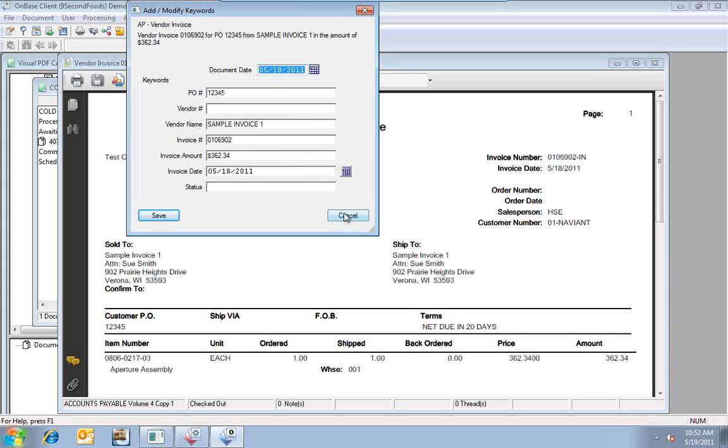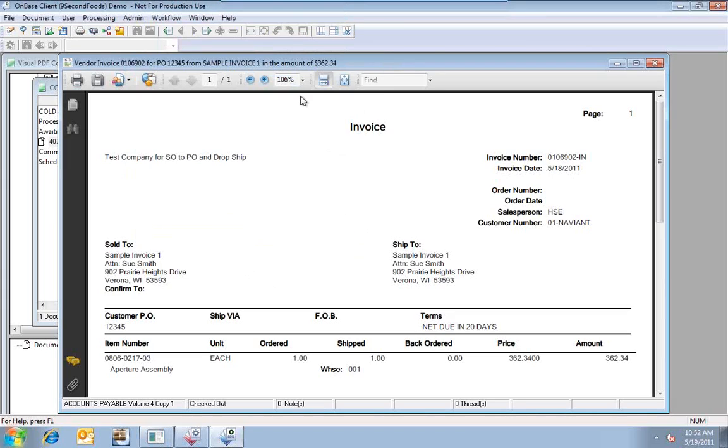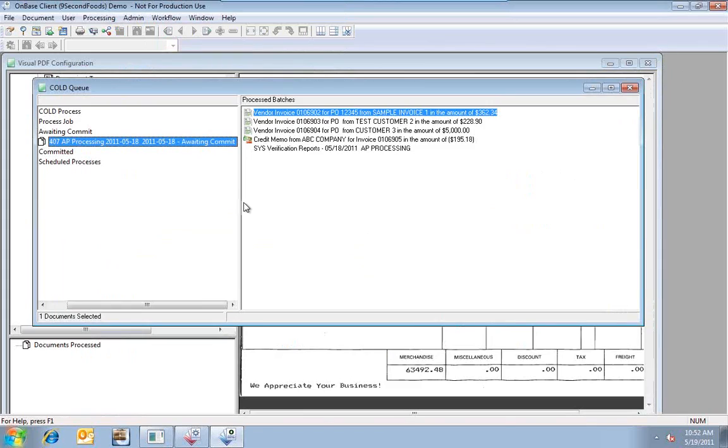So it pulled in all that information, and there was no indexing involved whatsoever. So you could then set up the auto commit and have this automatically committed, and then you haven't touched any of those documents and they've already been brought into your system.